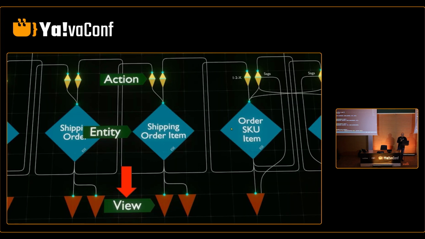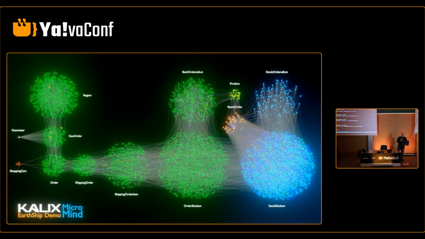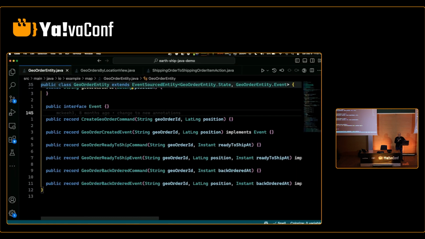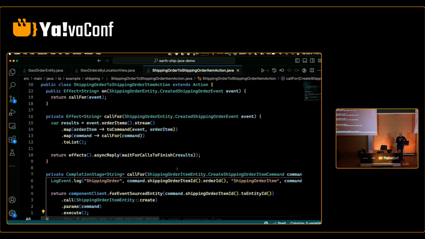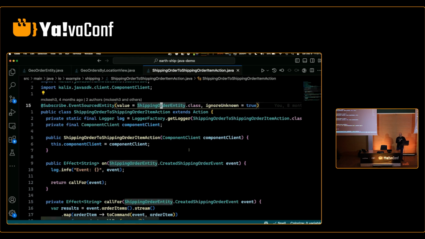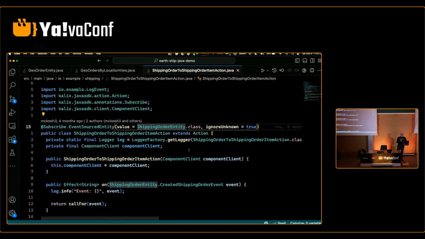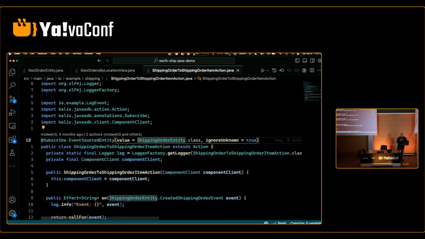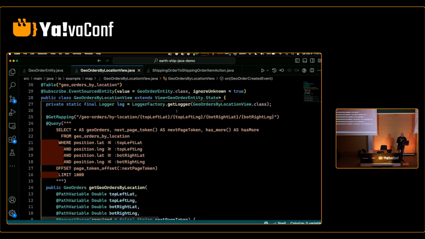It's just this pattern. If you look at the source code of this project, every entity basically follows this flow, which is great for AI coding assistants. GitHub Copilot loves this kind of code. And all the commands and events are just records.